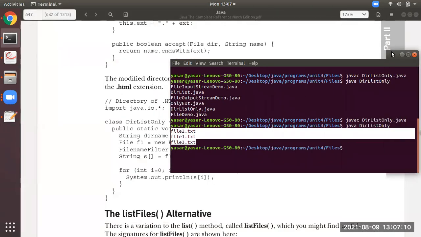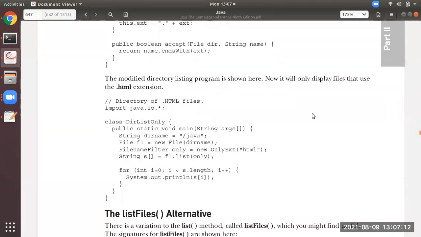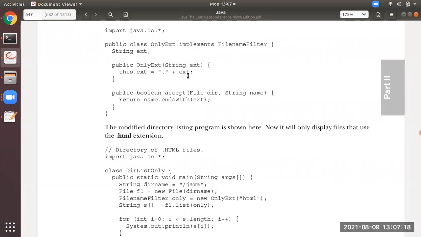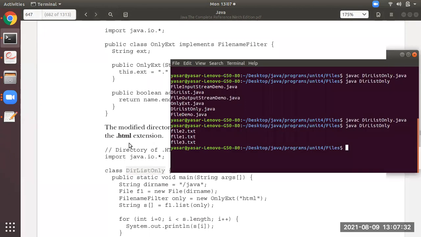Now let's go to the textbook. I will explain this theory part. It's very simple. See here, these are the two programs. You can write them in one notepad also, no problem. Otherwise, you write in two notepads. You save this one as only ext.java, and you save this one as dir list only.java. But remember, you only have to compile the dir list only program, and you have to run from this only.